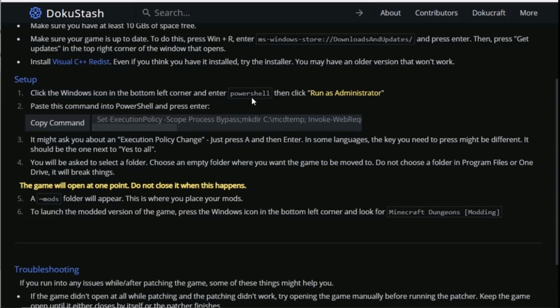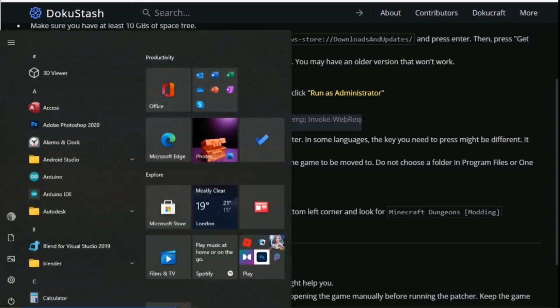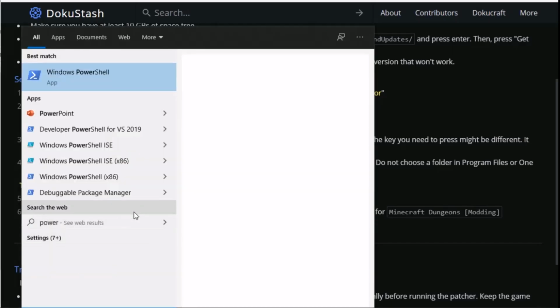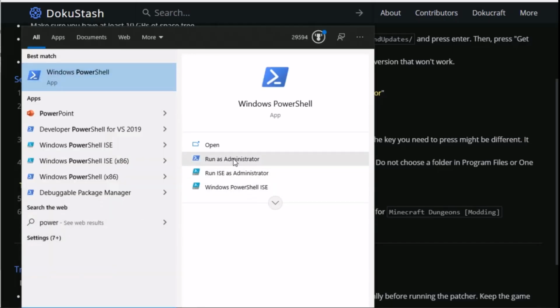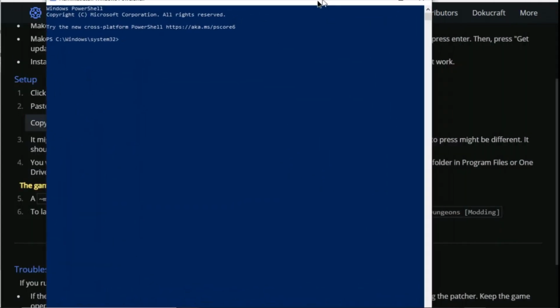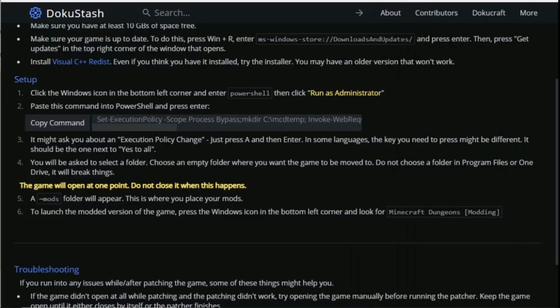You need to run PowerShell, so you need to run it as administrator. So we get PowerShell open, then run it as administrator. Run as administrator. Alright, PowerShell is now open. I then have to run this command here.